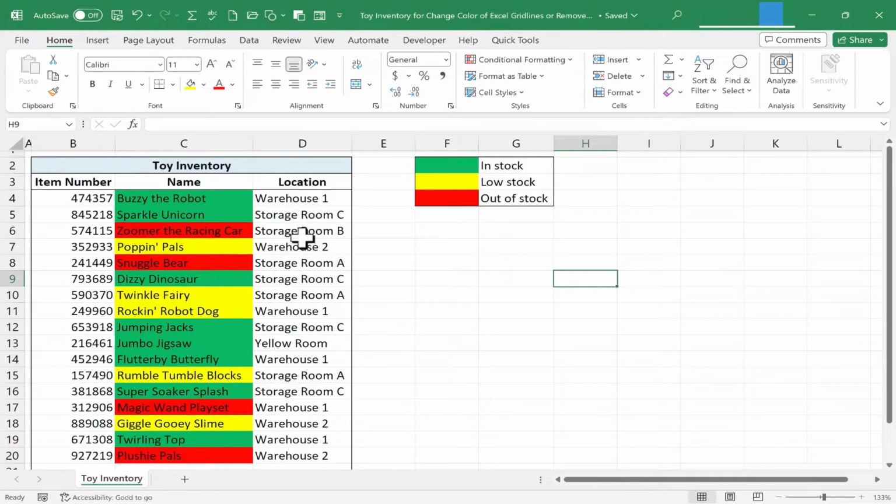So here I am in an Excel spreadsheet, a toy inventory, and you can see that some of the cells are outlined in a little bit darker color than the grid lines, and then we have the typical gray grid lines throughout the rest of the sheet. Let's look at some of the grid line color options that we have.